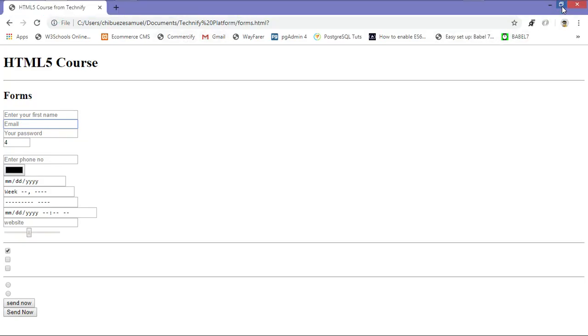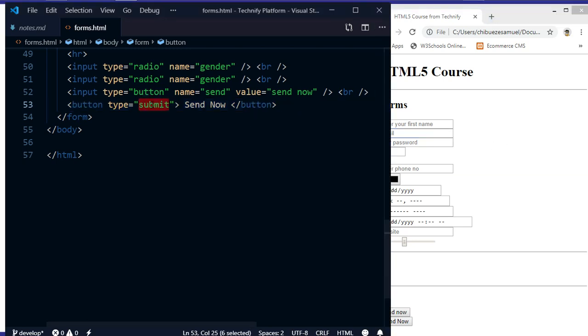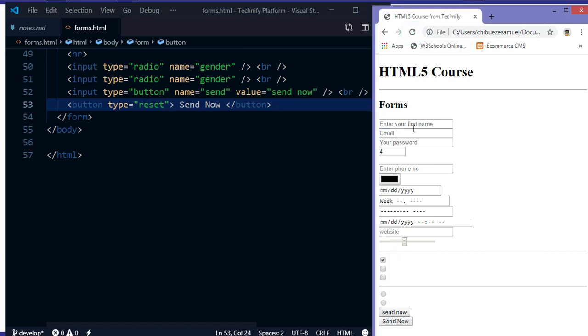So that's submit. You also have reset. This is used so that when the user clicks on it, the values they have submitted will be reset to their original values. So that's how we can specify buttons.